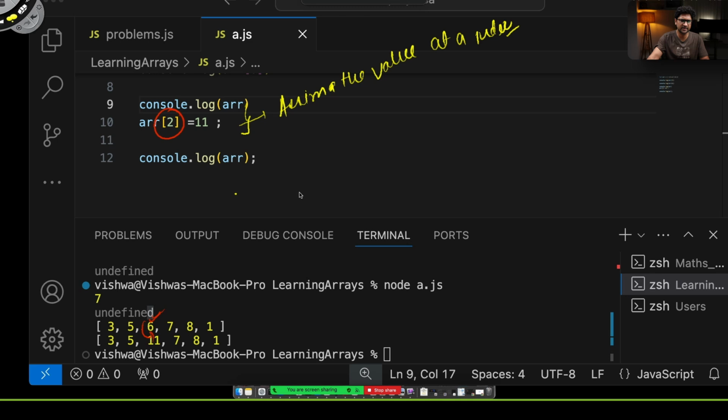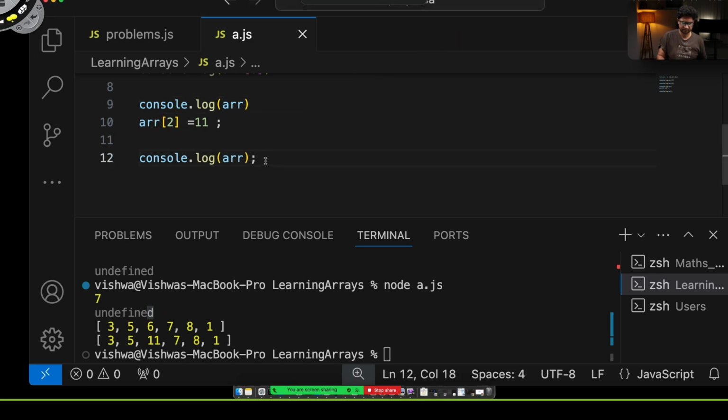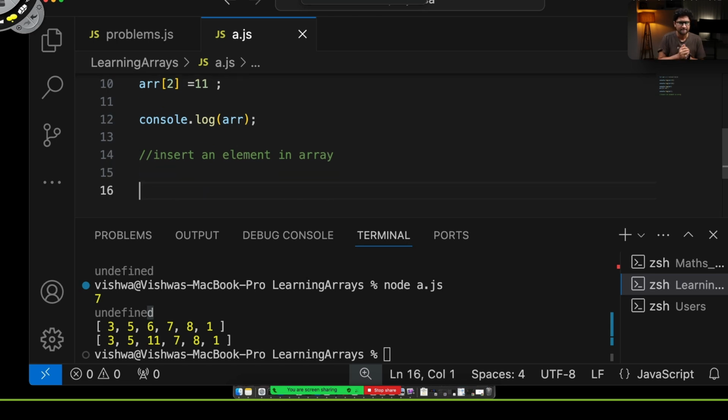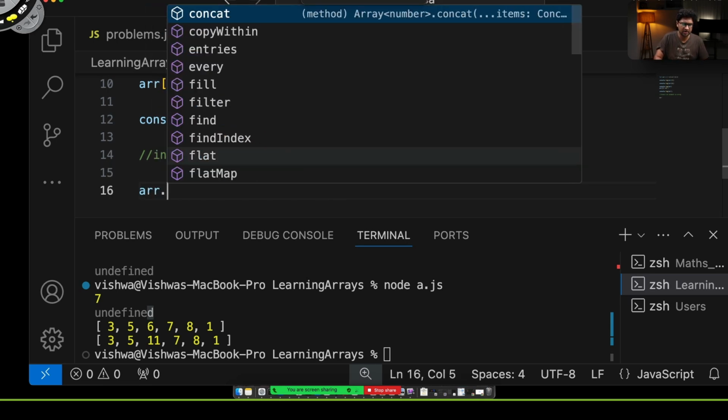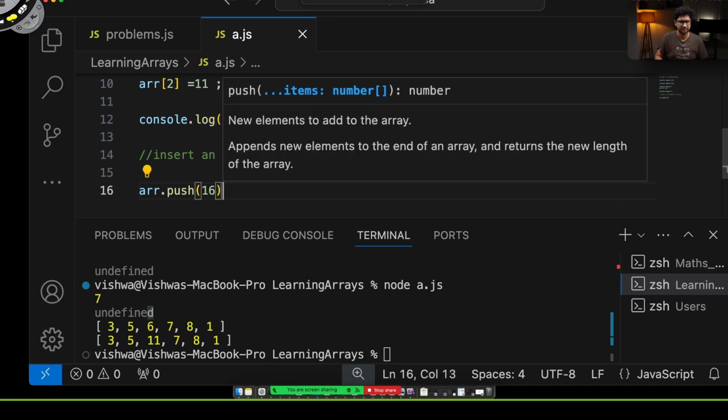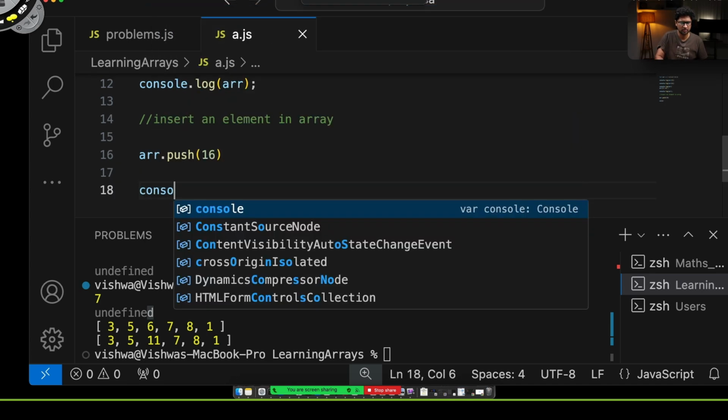Cool. The next thing that let's quickly see about the array is how to insert an element. To insert an element in the array, what we need to do is array dot push, and whatever value I want, say for example 16, and let me then do the console.log.